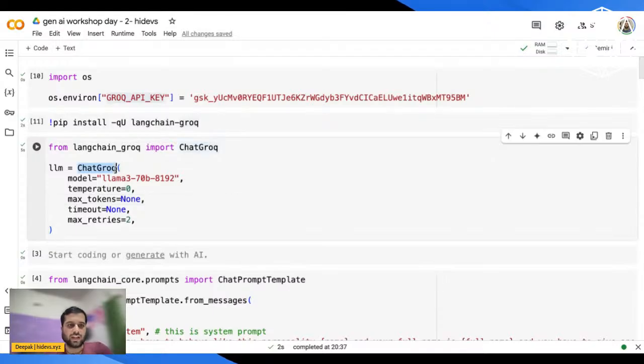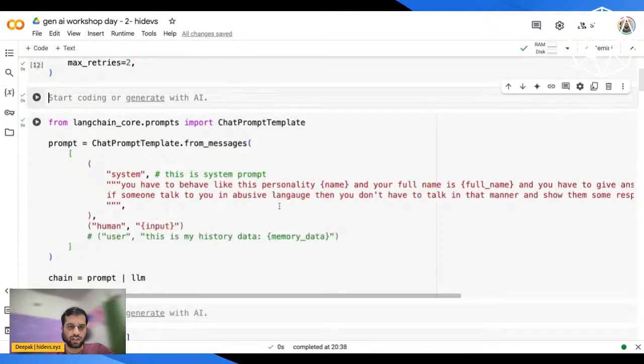Now we have the ChatGroq model name, again Llama 3 70B 8192. 8192 means the context window is only 8192 tokens. 70B means 70 billion parameters this particular model has been trained on. I will run this one as well.